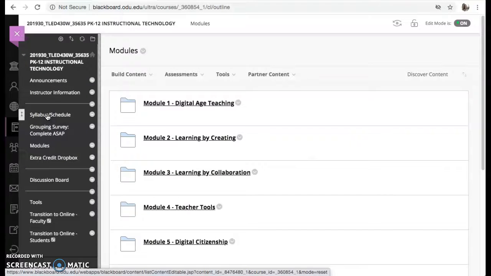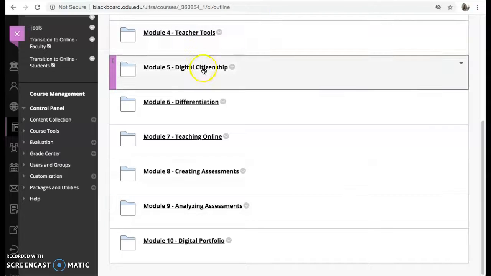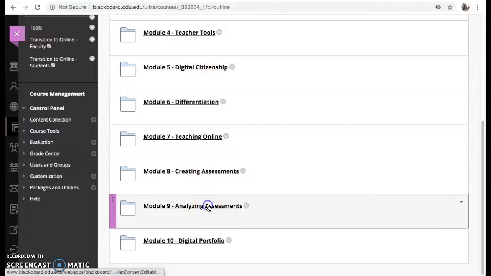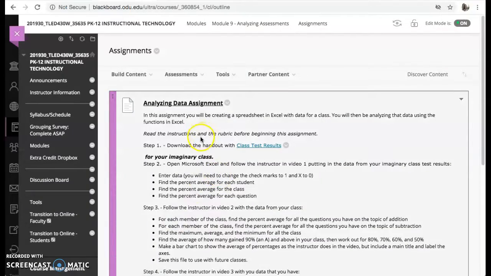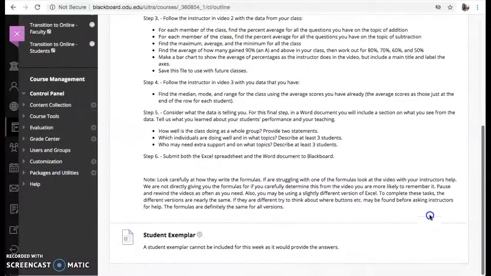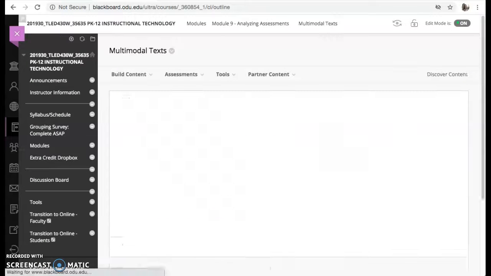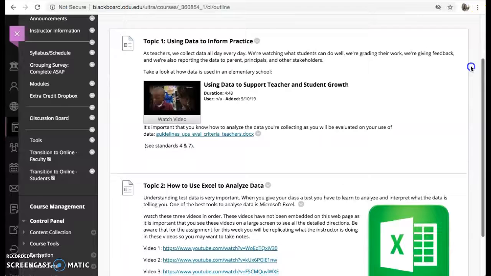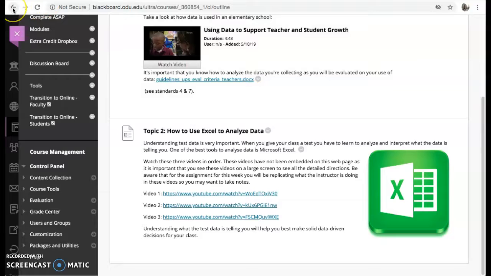Going back to the modules, every module is set up the same. One of the most interesting ones is module 9, where the assignment actually is in steps that match videos given in the multimodal folder. So for instance, when you're in the multimodal folder here, Topic 1 introduces the topic, but then the videos 1, 2, and 3 are what students are using while they are completing the assignment. So everything's very labeled for them.